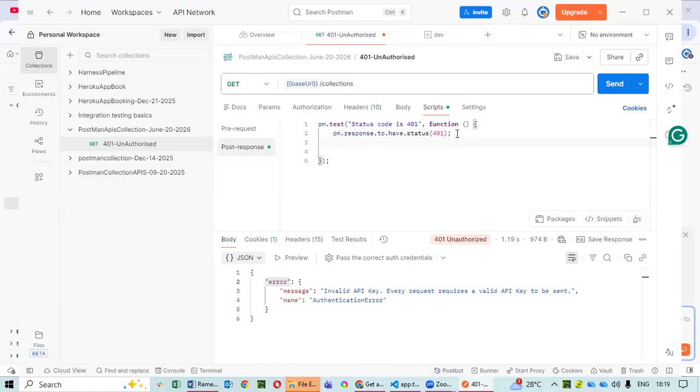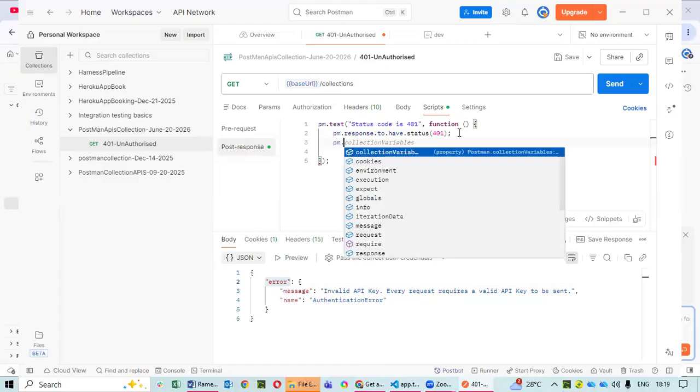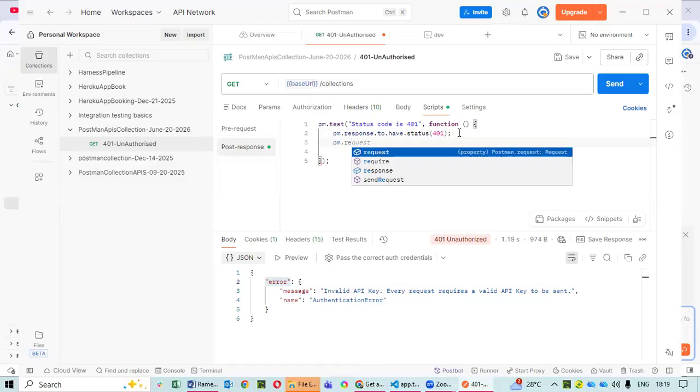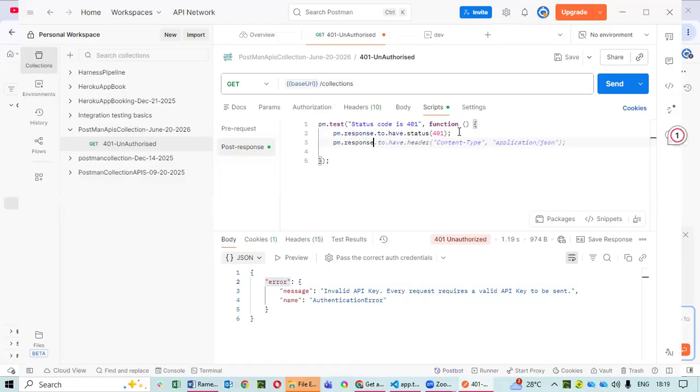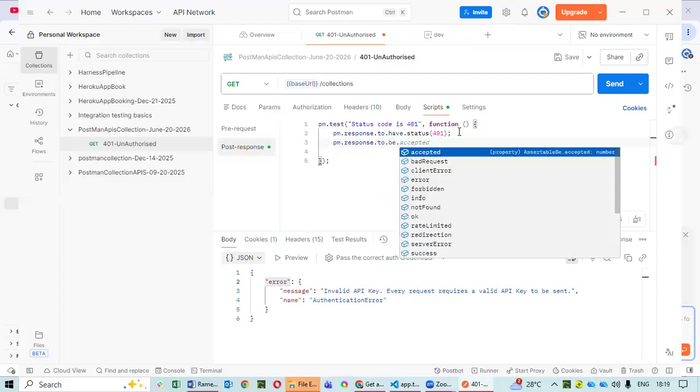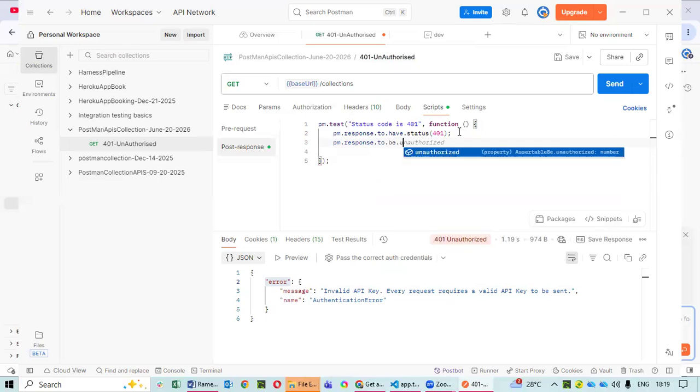Then the same thing you can write: pm dot response dot to dot be, see, you have unauthorized also available here. That's it. Okay, so this is the one test case, so that I verified this part, the response status code.